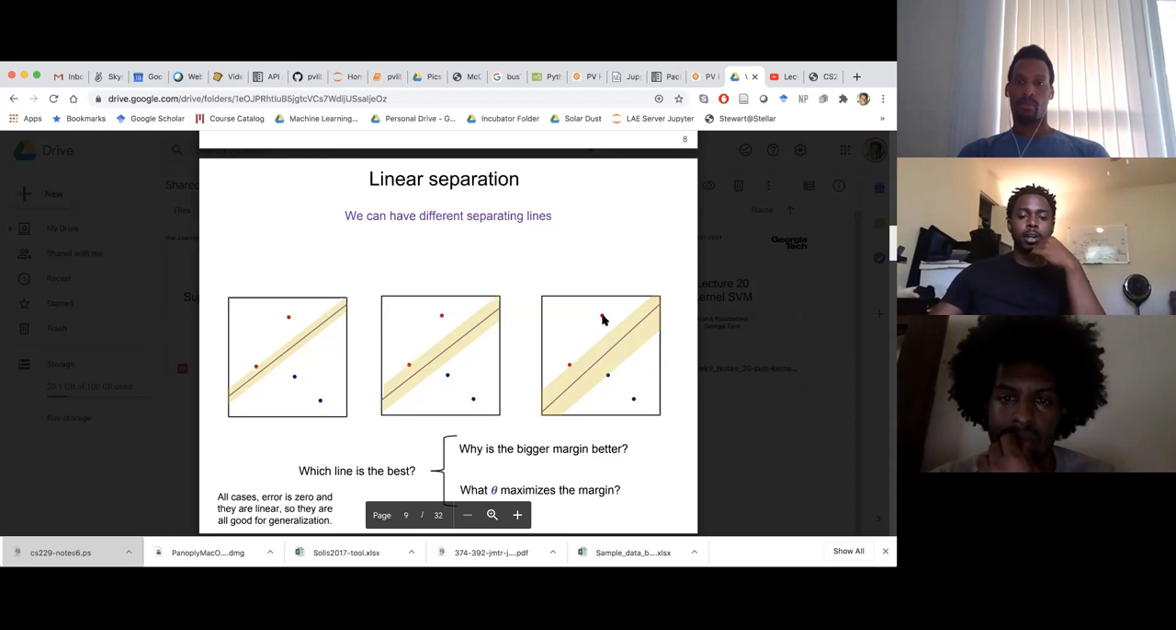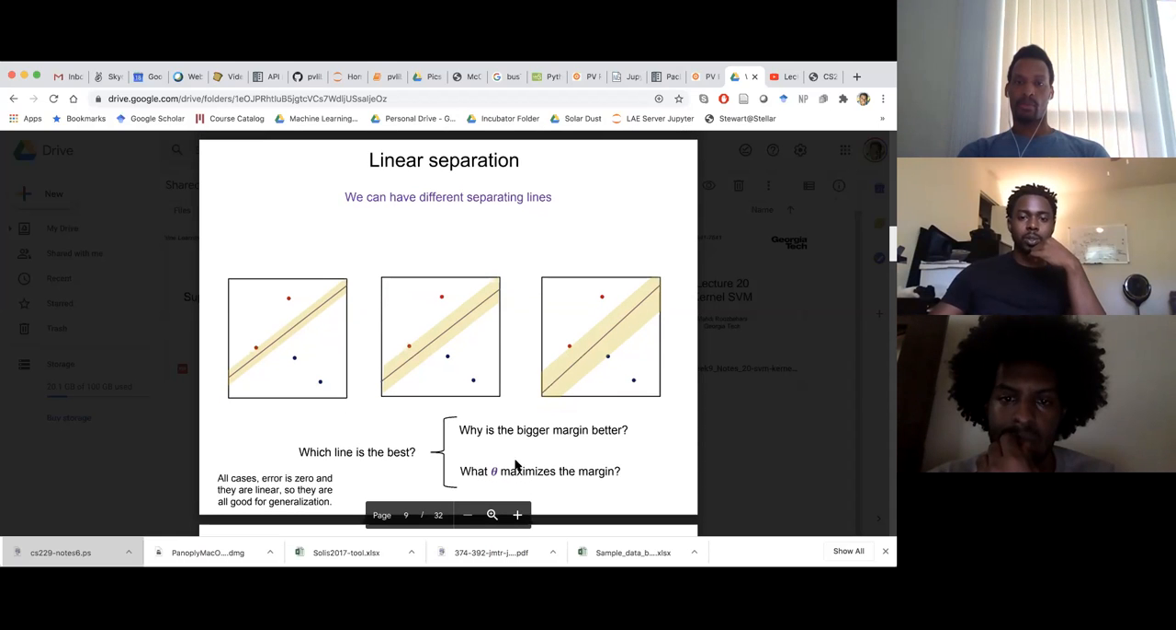That's actually a little above my understanding. But essentially, we want to find the line that is going to maximize the margin as much as possible.